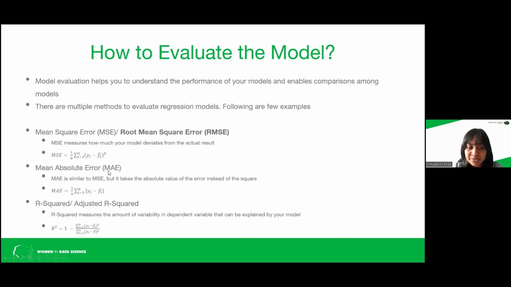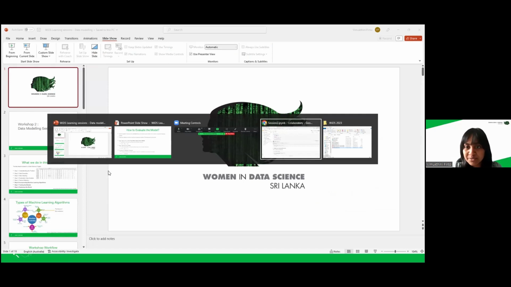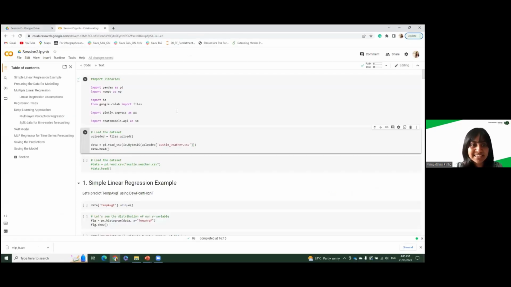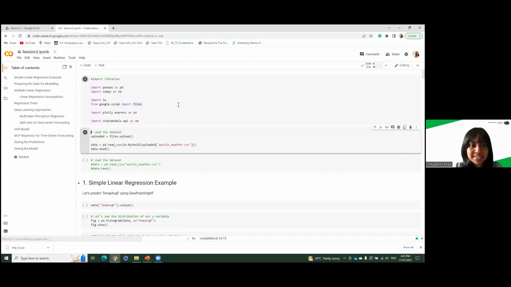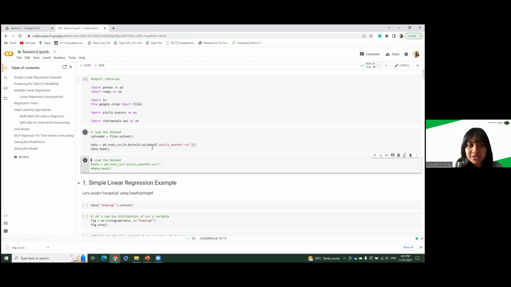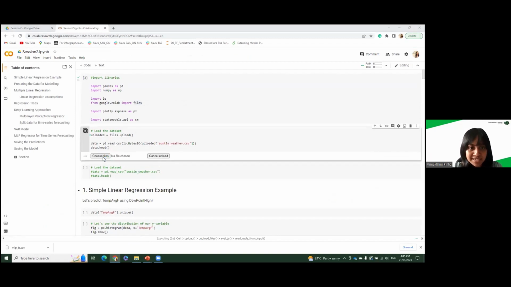To the Google Colab notebook, and I'll show you how to do it in practice. Right, so first of all, we import all the libraries. Previously in the first session, Vimukthini showed you how to import the libraries that you need, and she also showed you how to load the data set. I'll also get the same data set.